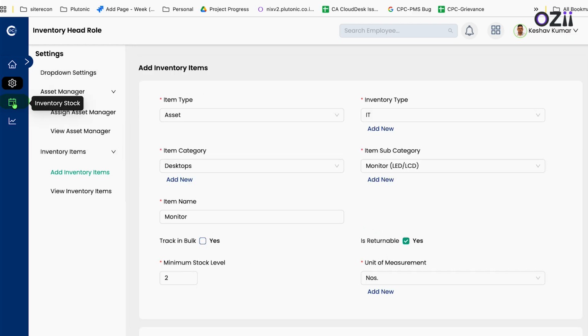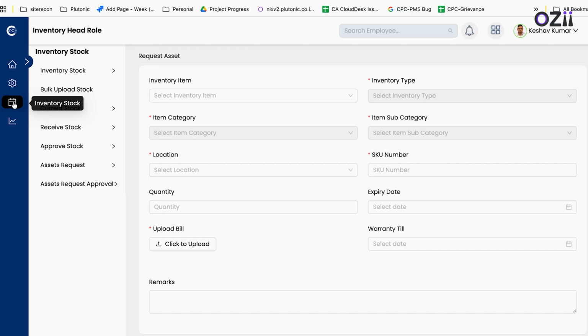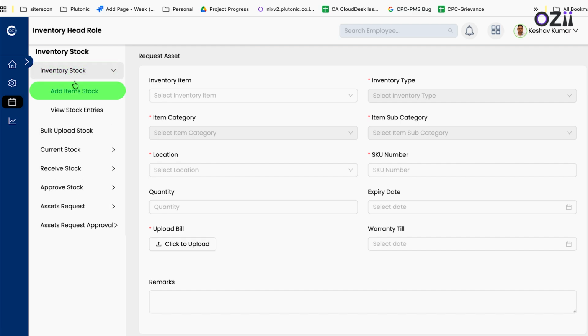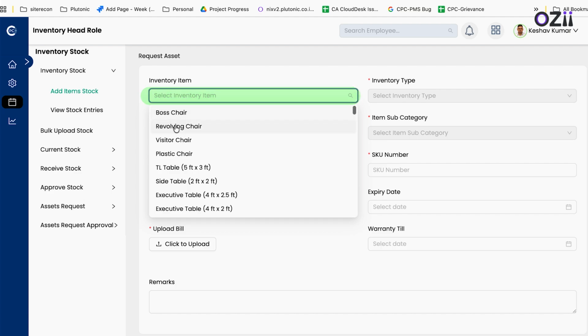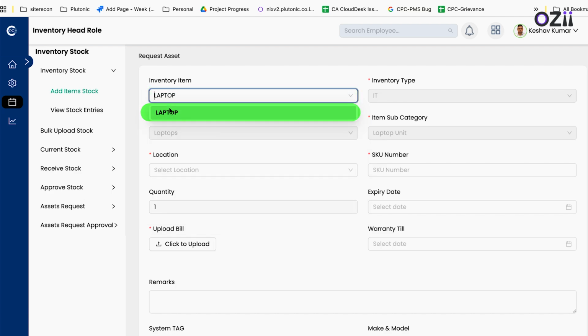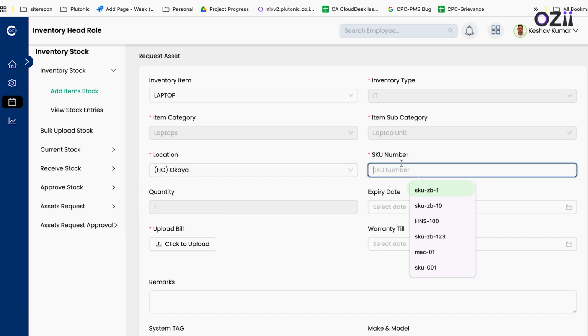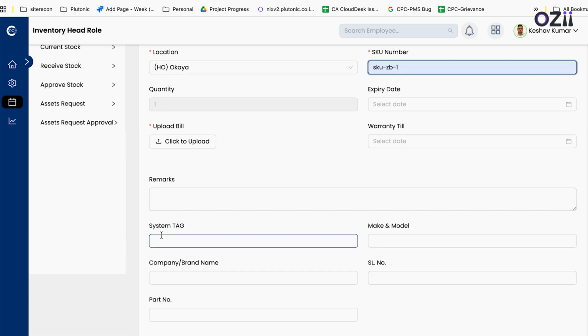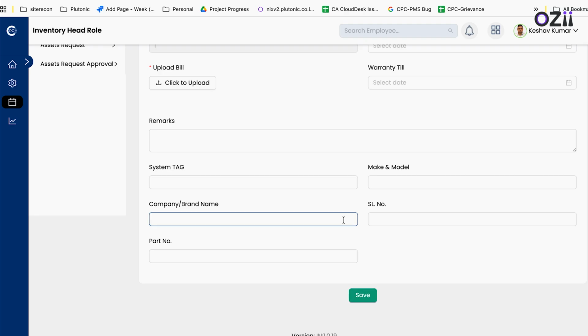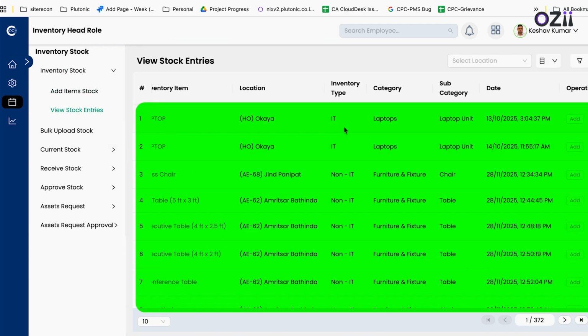Next, we will add inventory stock. Since we already created the inventory item, we will now add stock. To add stock, select the item. For example, a laptop. The inventory item will appear. You can check its category and subcategory. Now enter the location and SKU number. After that, enter the quantity. You can also add details like system tag, model number, company, brand name, and serial number. Once you enter the quantity, the stock will be added. This is how we add stock.